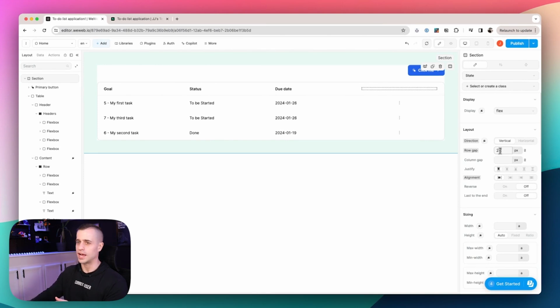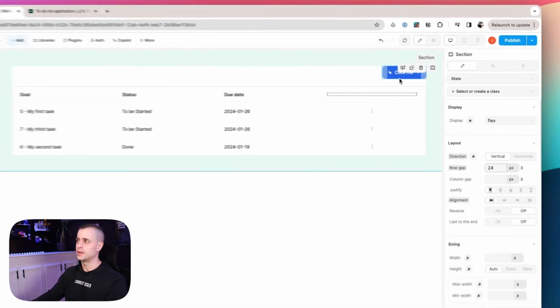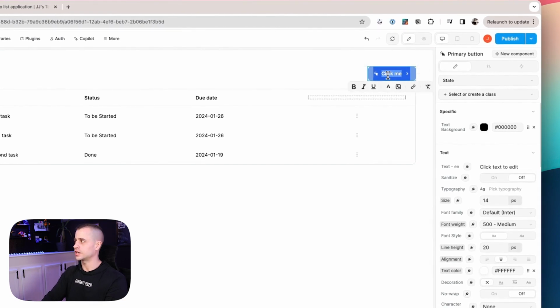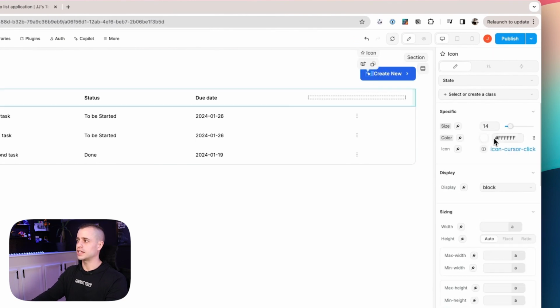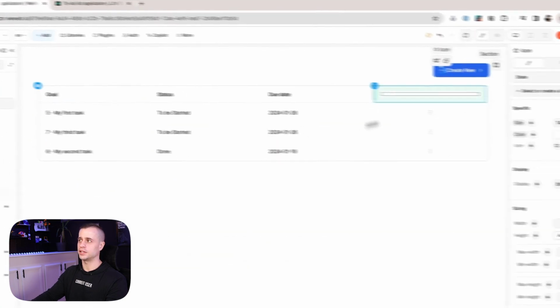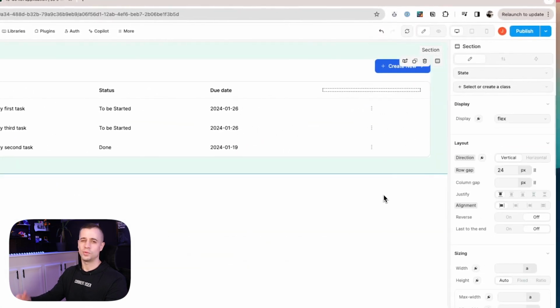So we have our row gap, which is vertical space, and then horizontal gap, which is our column gap, and that's space side by side. But right now we're in a column and we're just going to use our row gap there. I'm going to click on this button. I can change the text for this. And so I could just click here and say, create new. I can click on this icon here. And if I want to change to different icons, I'm going to go to this plus button. So I got that new icon. WeWeb makes it really easy to do stuff like that.